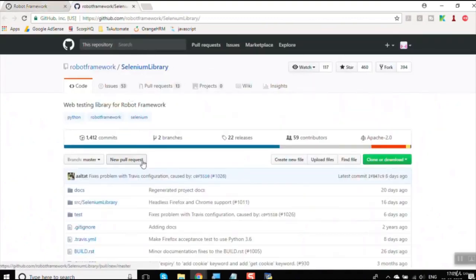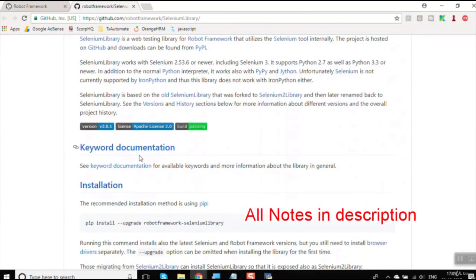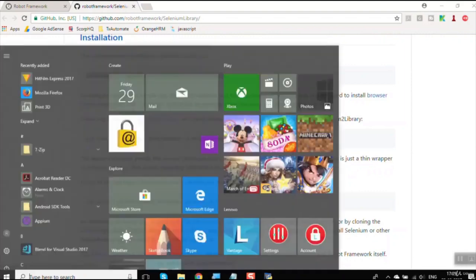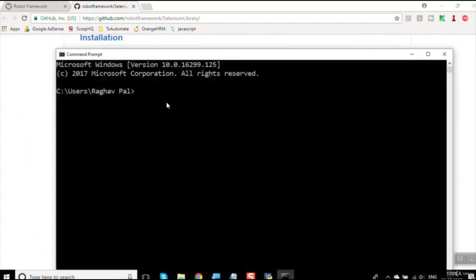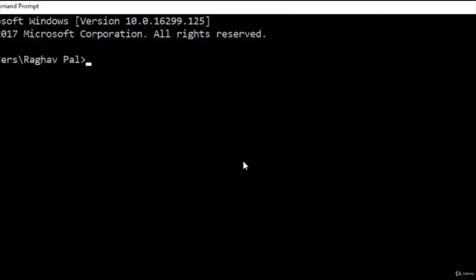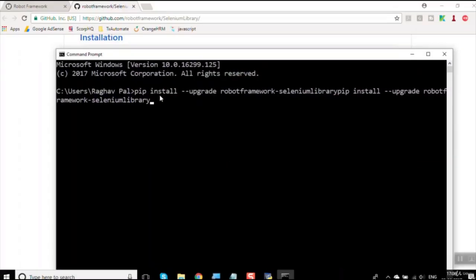It will take you to a GitHub page where this Selenium library is maintained. And if you go down, you will find the commands to install Selenium library. So here is the command to install Selenium library with Python. I will just copy this and go to my command prompt and just paste it. I think this is not copied. Let me copy this again from here. I will copy it and then go to my command prompt and just paste it here.